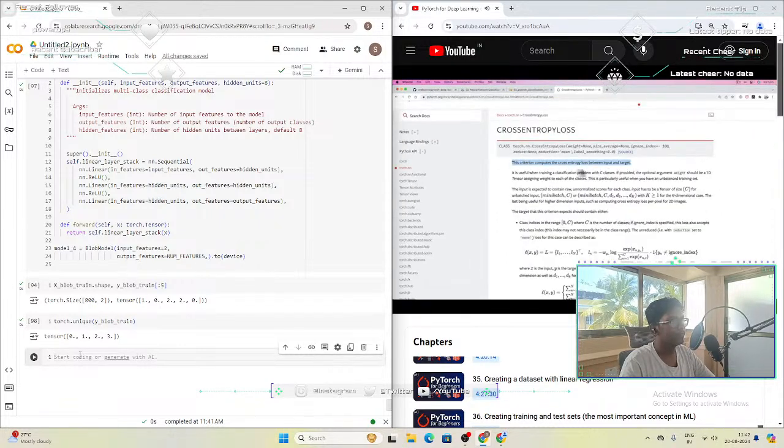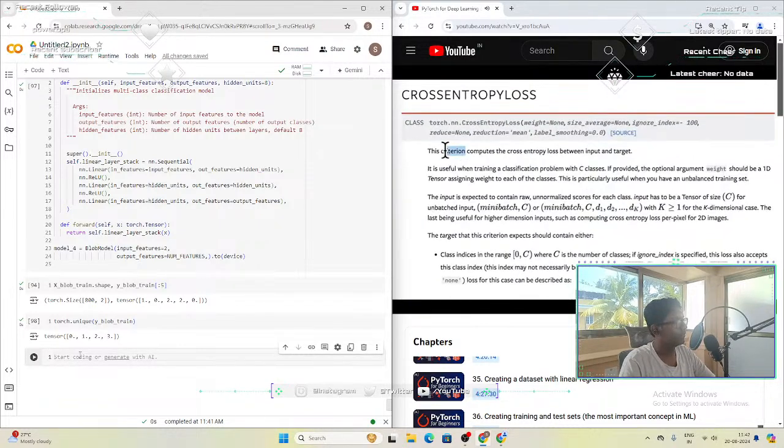So what do we have here? This criterion computes. Remember, a loss function in PyTorch is also referred to as a criterion. You might also see loss function referred to as cost function, C-O-S-T, but I call them loss functions. So this criterion computes the cross-entropy loss between input and target. Okay, so the input is something, and the target is our target labels. It's useful when training a classification problem with C classes. There we go. So that's what we're doing. We're training a classification problem with C classes. C is the number of classes.